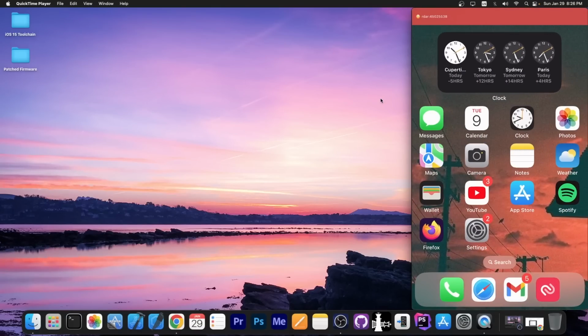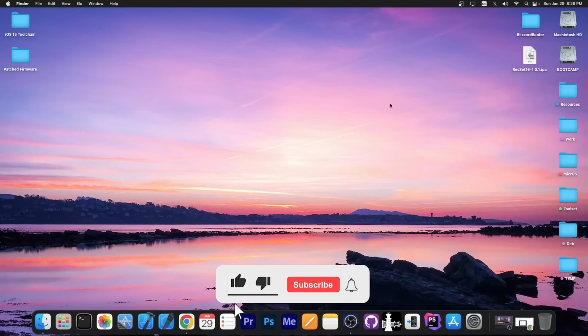Of course, there are resolutions that work better and there are resolutions that will look very, very bad on your device. You just have to find the proper combinations. So yeah, definitely check this application down below.